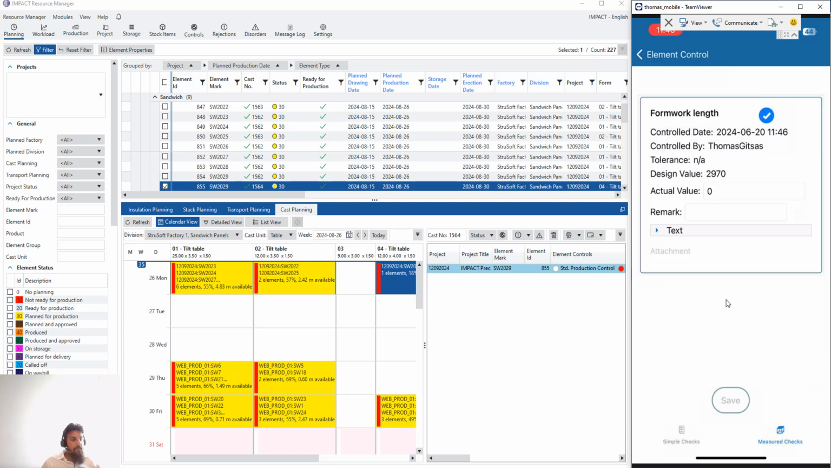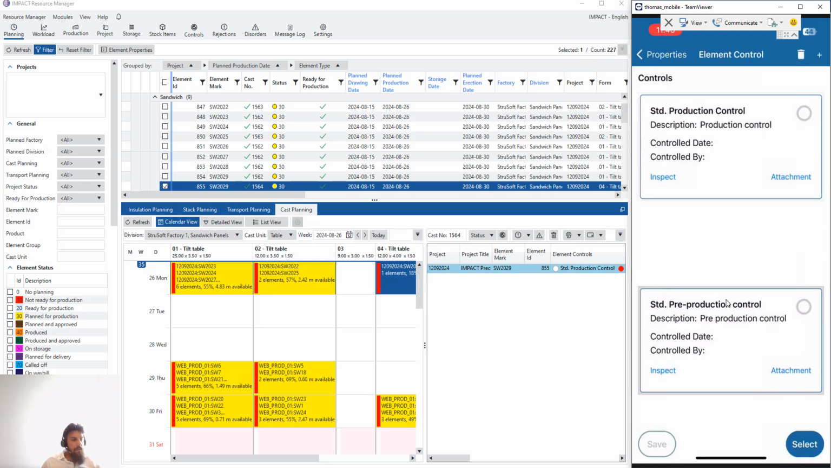Say save, go back, and now the pre-production control is open, meaning that I can say that I have done it. I'll say save. What I have not done is basically add pictures. So how can I add pictures?